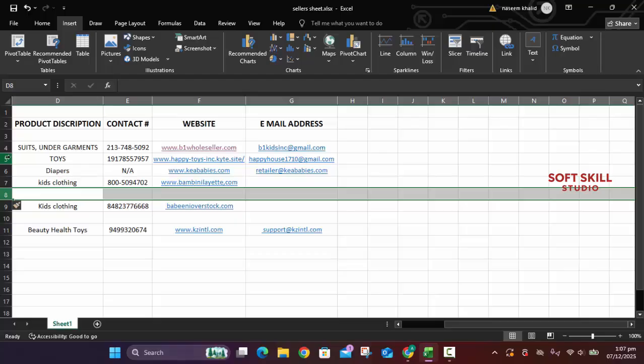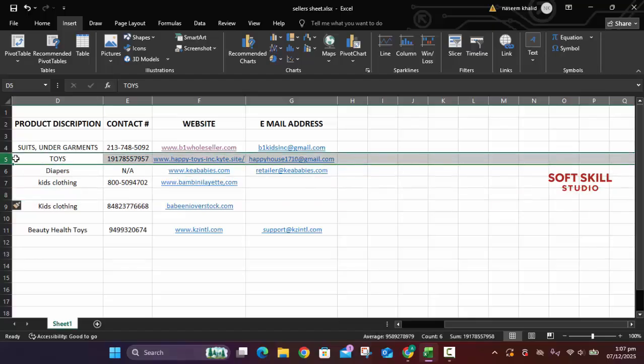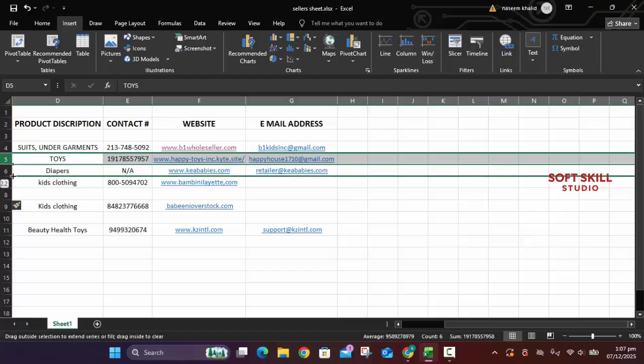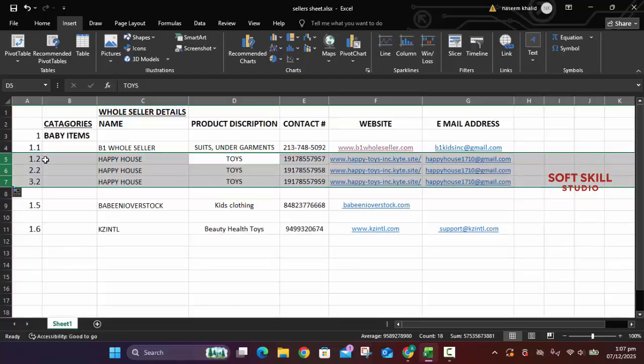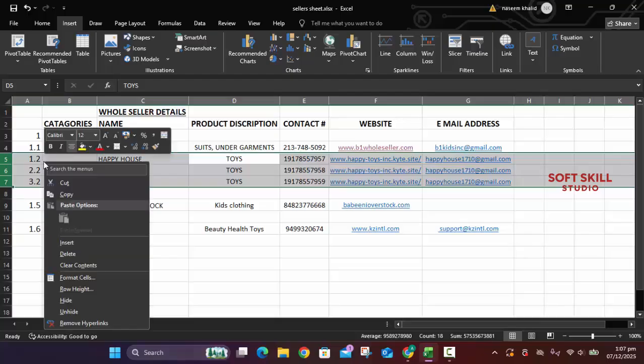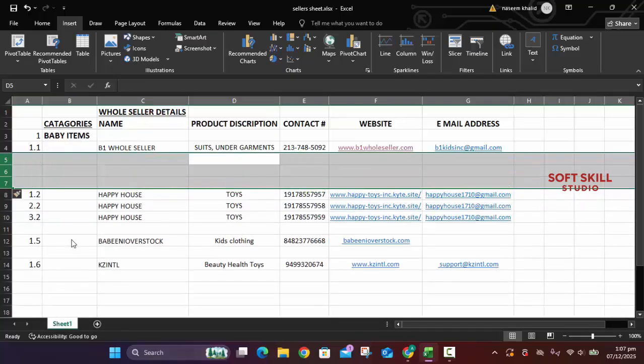And then same, I want to add a row below 4, then we select 5. And below 4 I want to add 3 more rows. So I select these 3 and then insert, and you have seen 5, 6, 7, 3 rows added.